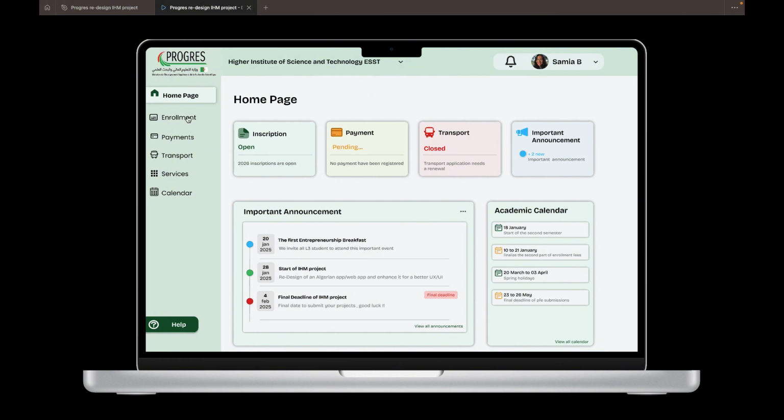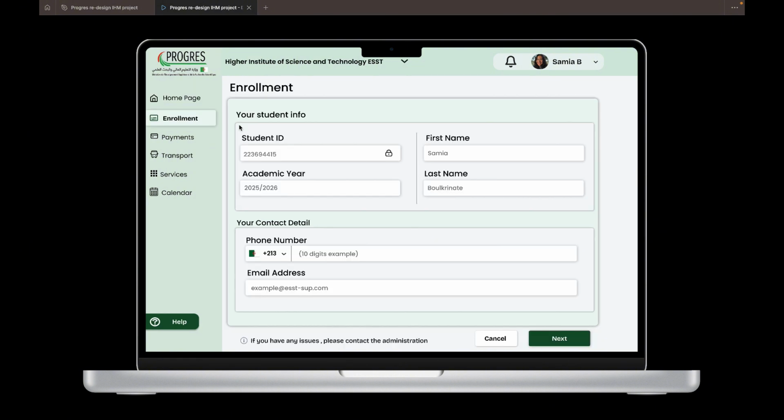The first function is enrollment. Just a reminder, the Progress web application is only used for subscriptions and enrollment to universities. So as we can see here, the enrollment process is designed as a step-by-step flow with a clear progress indicator. Information is grouped logically and only essential fields are displayed at each step, which reduces cognitive load and minimizes error.